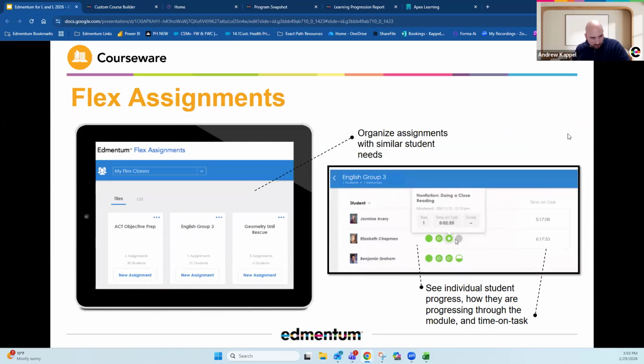Excellent. So flex assignments, if you remember back to when we were talking about exact path, and at the very end, I brought you into the assess and teach priority skill lessons, where you could pull that just-in-time piece of content. Flex assignments is very similar, except we're drawing off the courseware content.